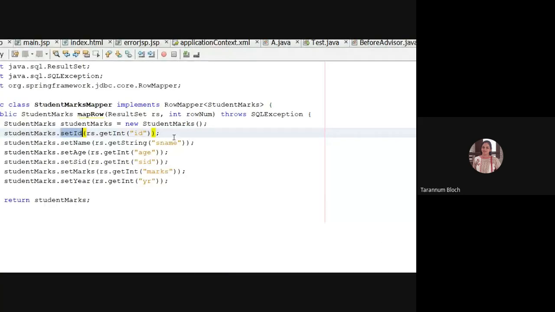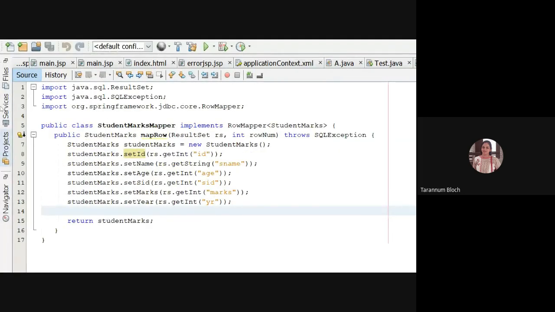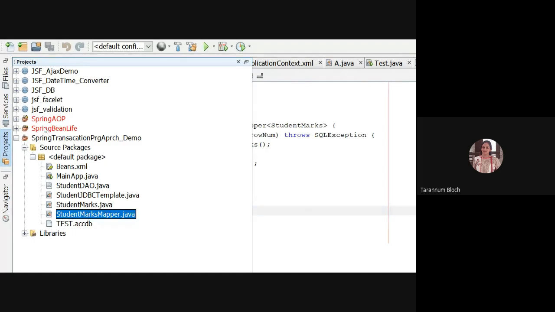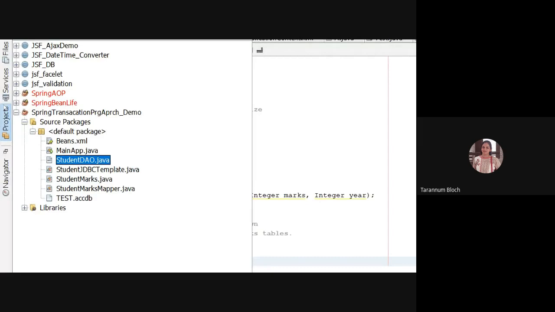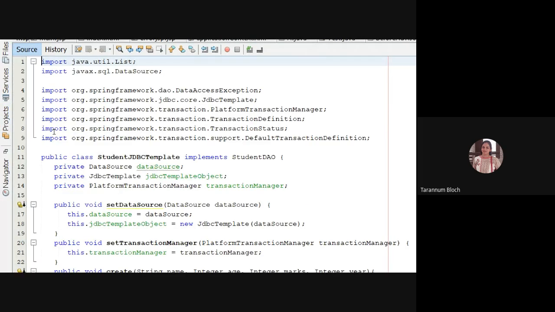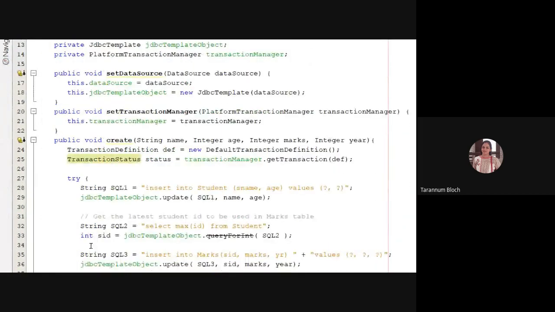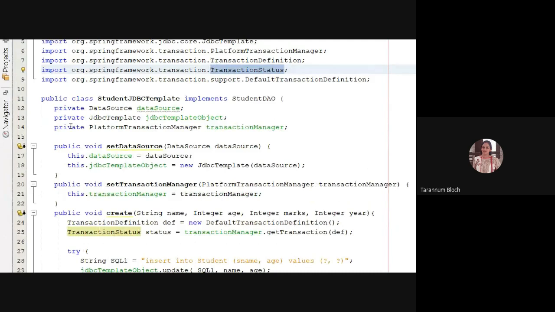Now you can see here, we have student DAO, which gives only the prototyping of your methods. And in student JDBC template, we will use the JDBC template of the Spring framework, and we will perform the transaction and all in this code. So you can see here, I have a public class student JDBC template implements student DAO.